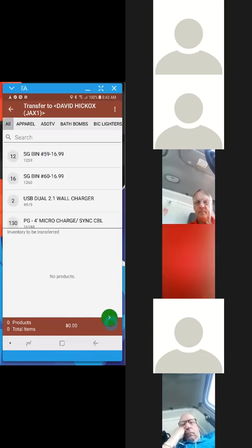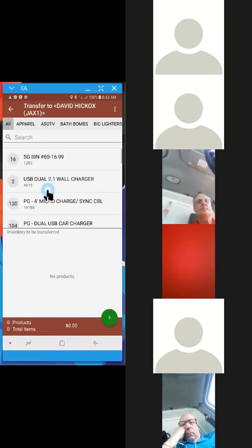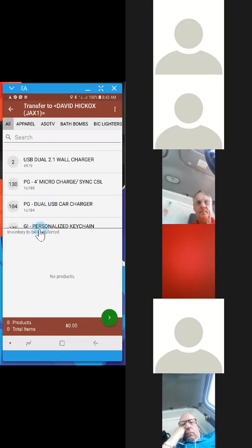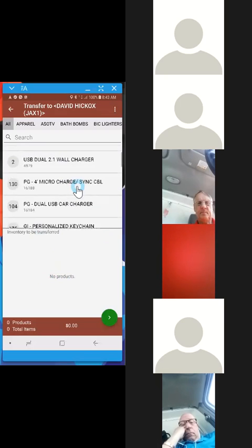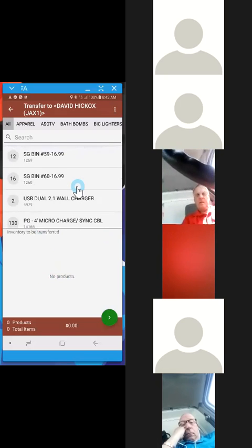So here you will see on the screen everything above. There's a line right in the middle, and underneath it says inventory to be transferred. So everything above that line is your inventory, and anything below the line is what you would be transferring. Obviously, we haven't transferred anything yet, so it shows that there's no products. But we want to go ahead and transfer a couple of things. So we'll do sunglass bin number 59.